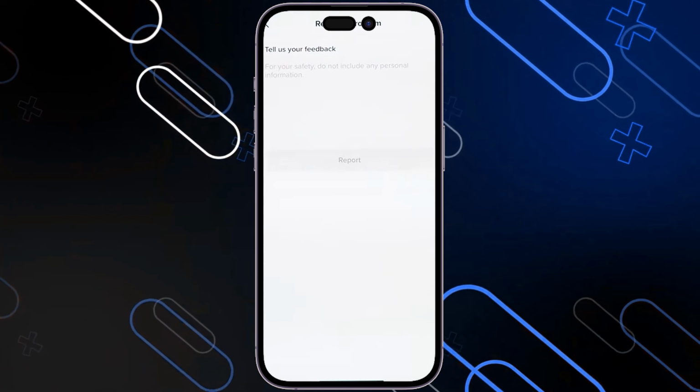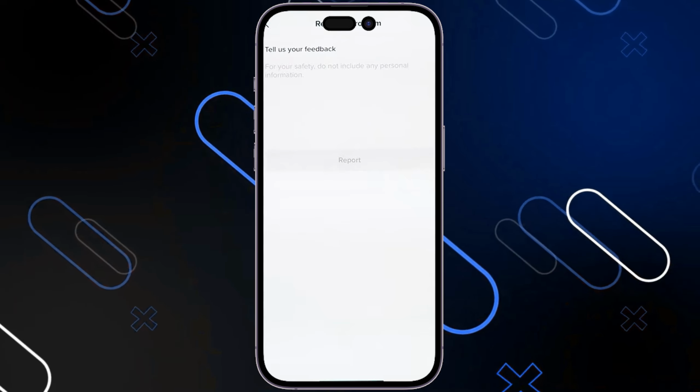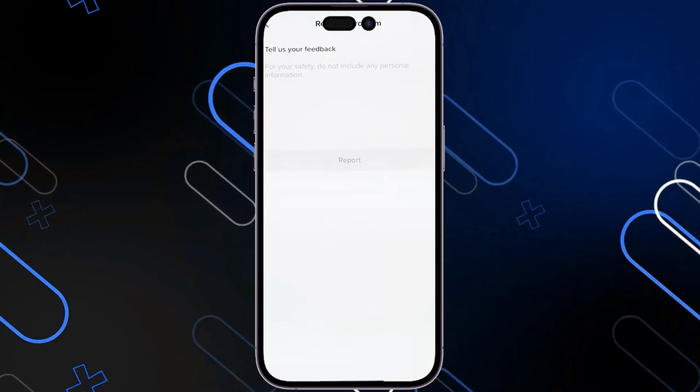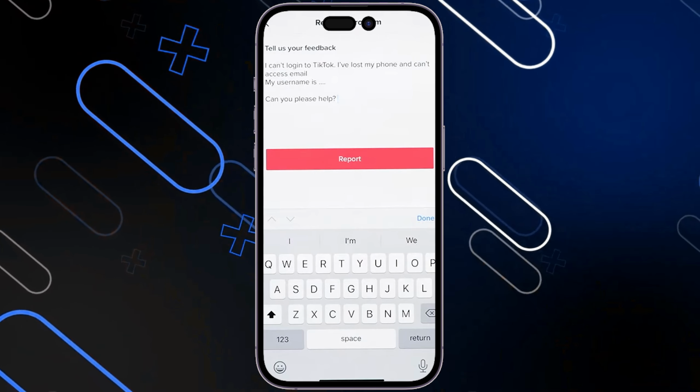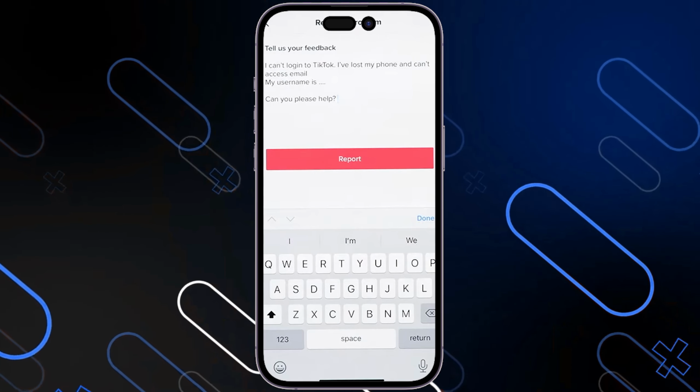Then here you should type them a small message that you have lost your email. Just type a very quick message demonstrating your problem in brief. Then click on report. So here I have typed this message, then click on report. And that was the first method.